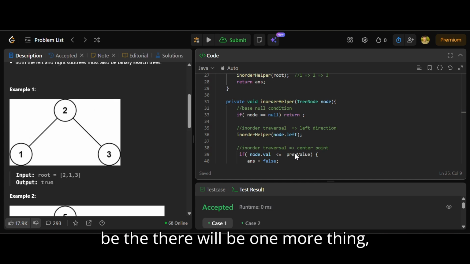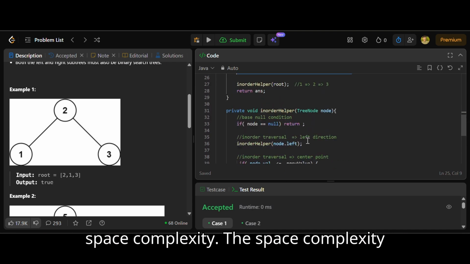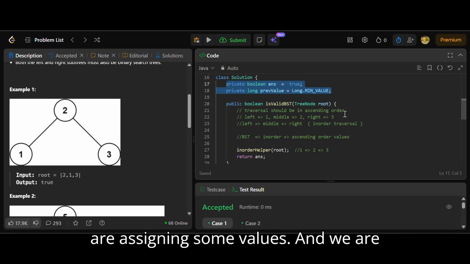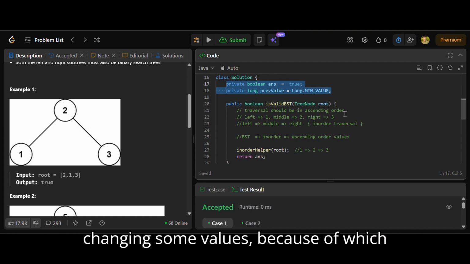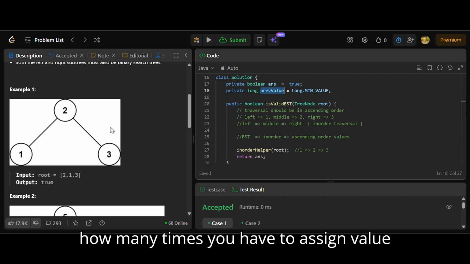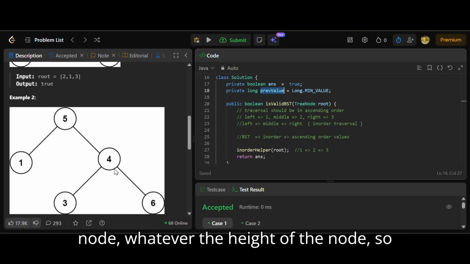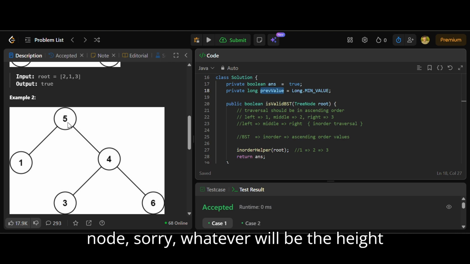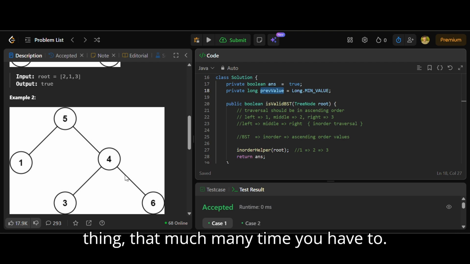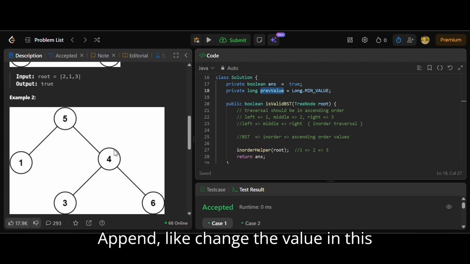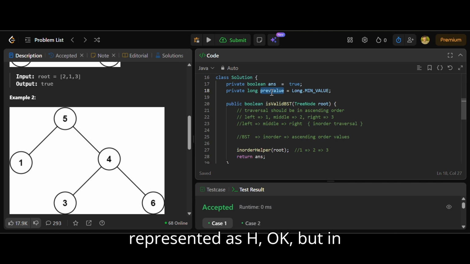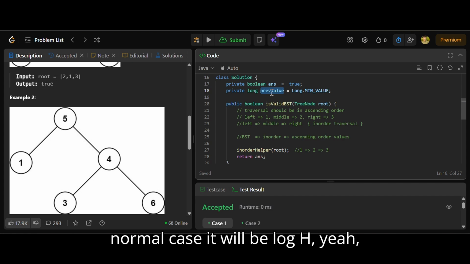Okay, and there is one more thing, space complexity. The space complexity will arise because of this. We are assigning some values and changing some values, because of which space complexity will also come. How many times do you have to assign a value in this prev value? Whatever the height of the tree is, that will be the worst case. That many times you have to change the value in this prev value. So O of h, height of the tree represented as h. But in the normal case it will be log n, you can say.